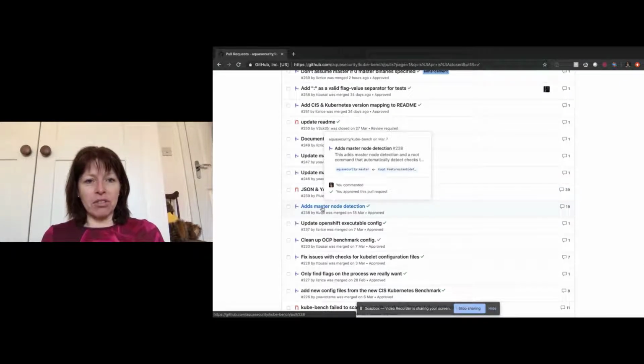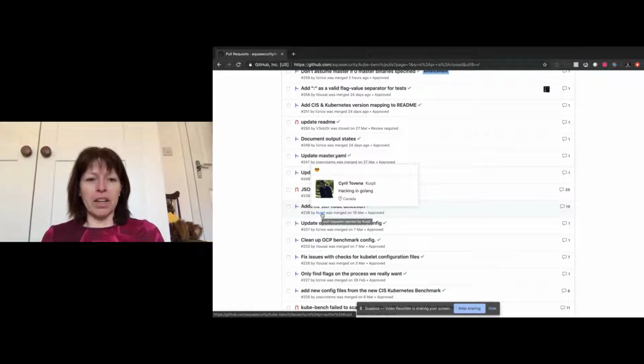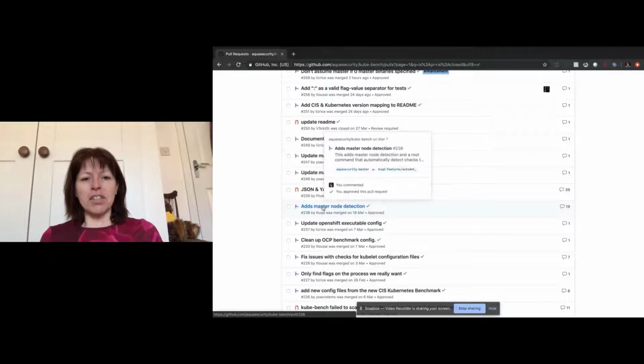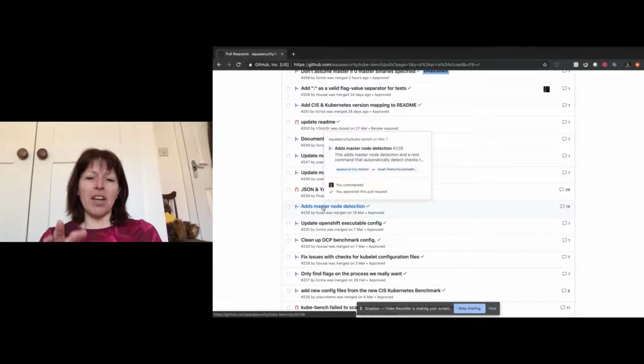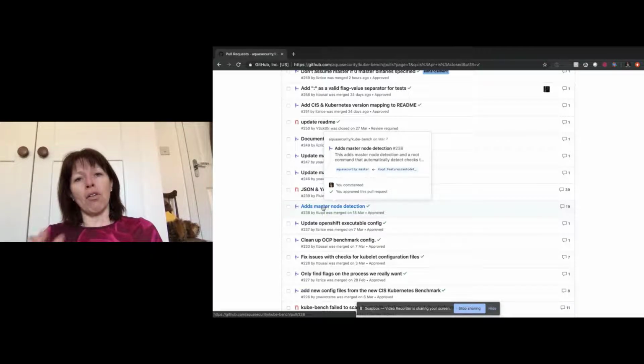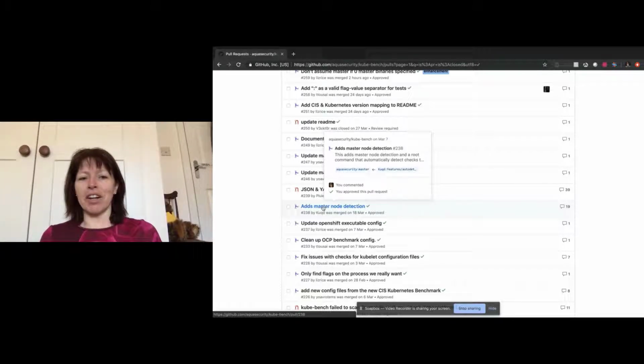Actually, this one right here is also another great contribution from Cyril Tavena. So thank you for this one. This is master node detection. So the CIS spec has different specifications, different benchmarks that it would run on a master node or on a regular worker node. And until this contribution, you had to specify which of those tests you wanted to run. But with this, it automatically detects whether it's running on a master, and then Kubebench can run the appropriate set of tests automatically.